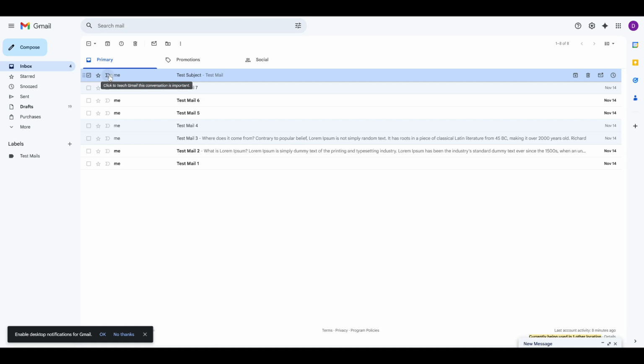Pay close attention to the left side of each email row as you scan through your list. It's easy to overlook these small icons when you're focusing on the email content itself, but getting familiar with these tools can drastically improve your email handling.